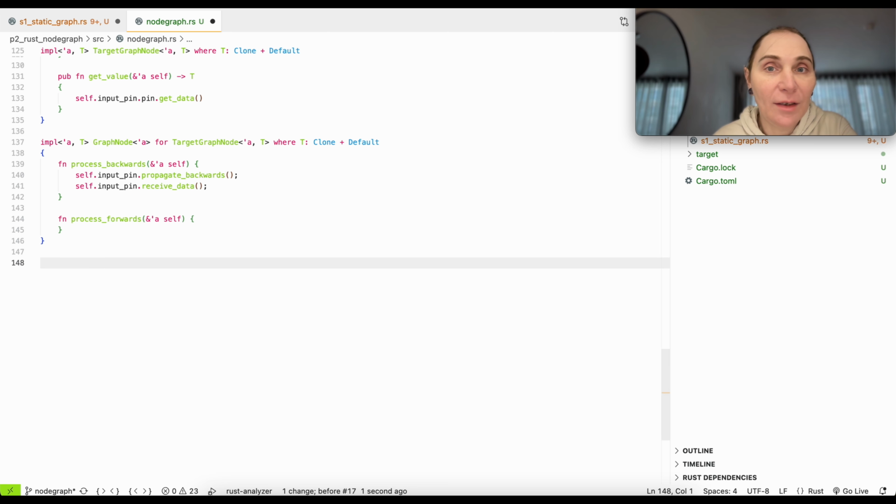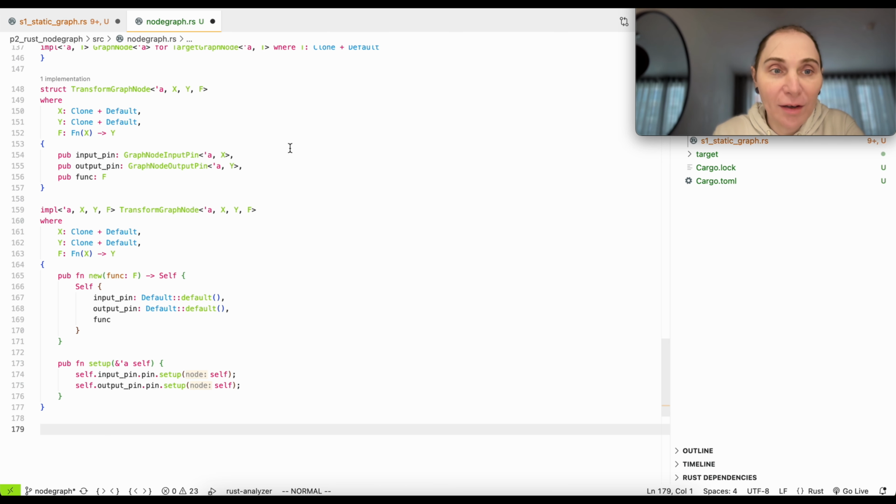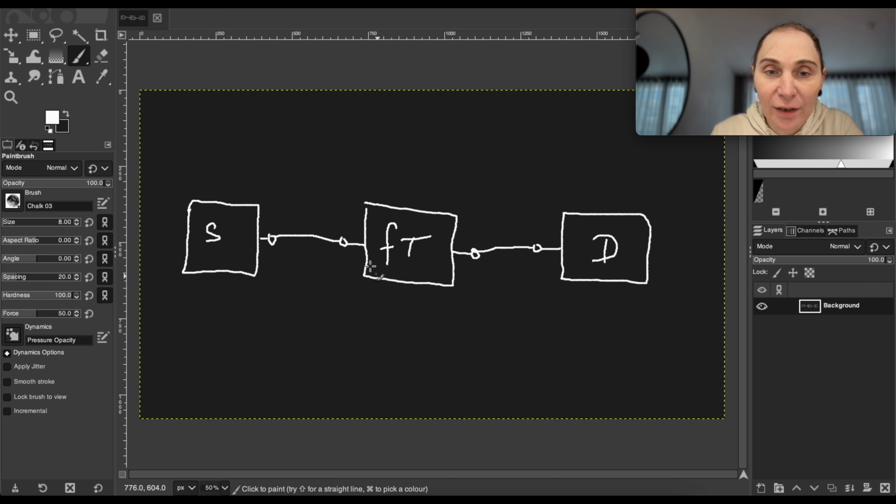Now we can define the transform graph node. This is our transform graph node. It has an input pin, an output pin, and a transformation function, which is a function object taking input type and producing output type. Okay, so the function object is in this transform node. The input type is the type of the data on the input pin, and the output type is the type of the data on the output pin. So the input type is X, the output type is Y, and the function is X into Y.